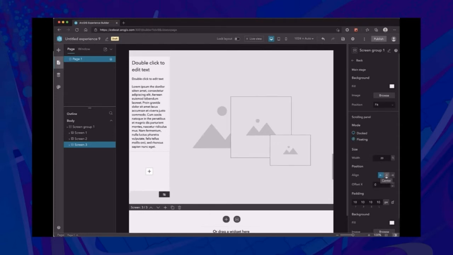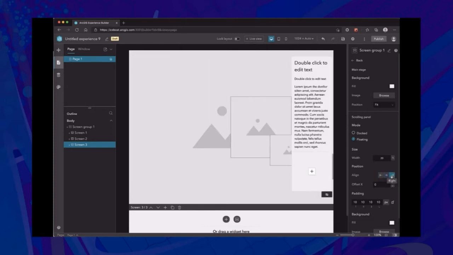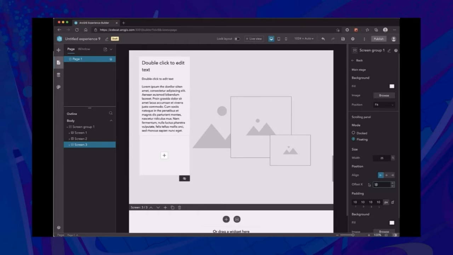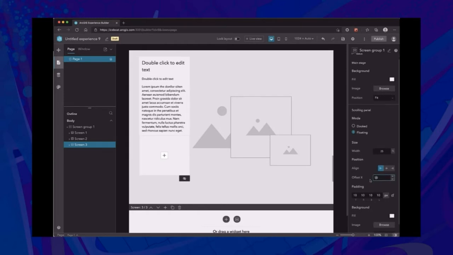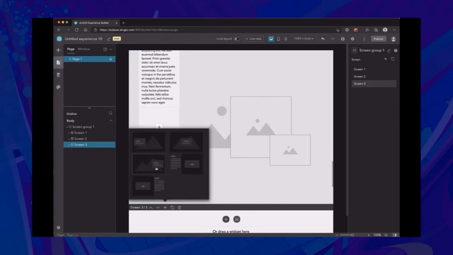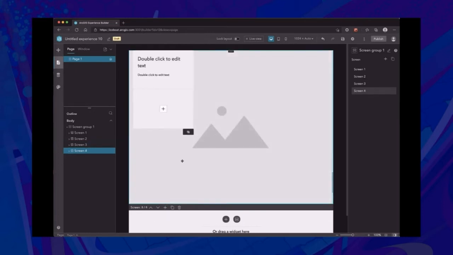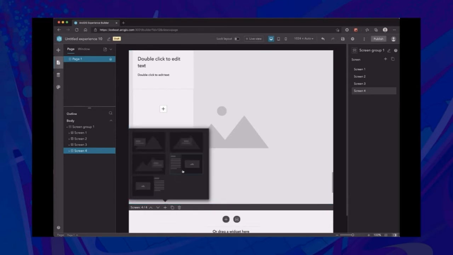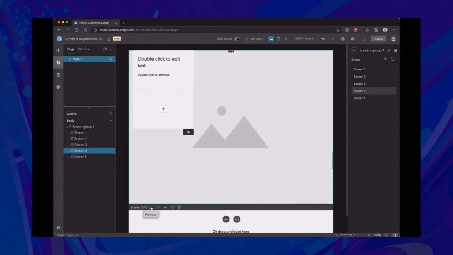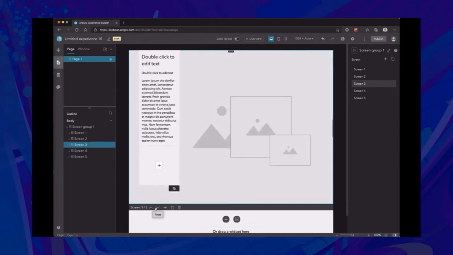If you choose floating, the side panel will be on top of the main stage, and there are 3 positions you can place the side panel. Also, you can change the width of the side panel and add some offsets to it. The padding has the same meaning as the column layout. You can add more screens from the screen template list and use the arrow to switch between screens.